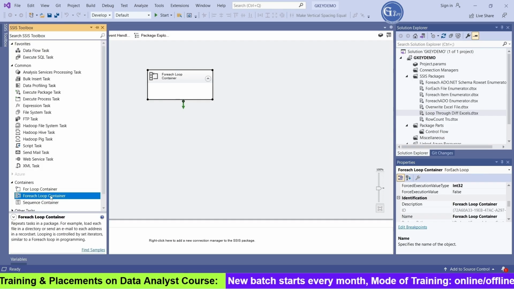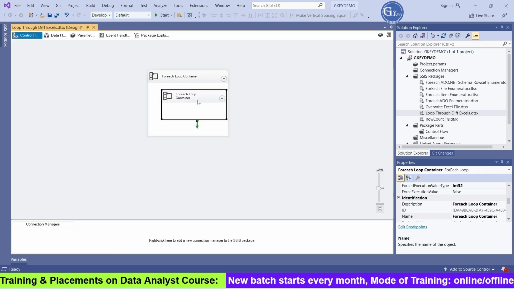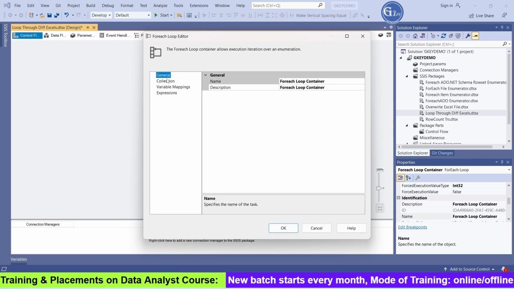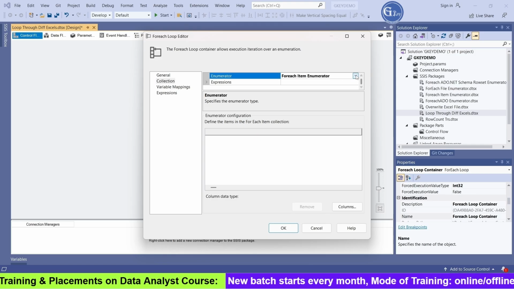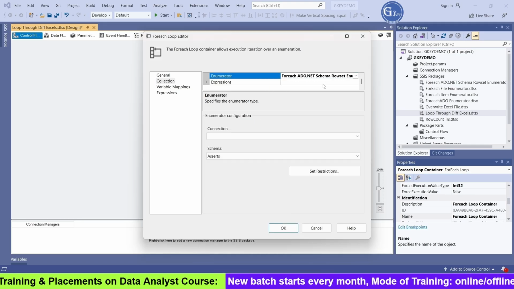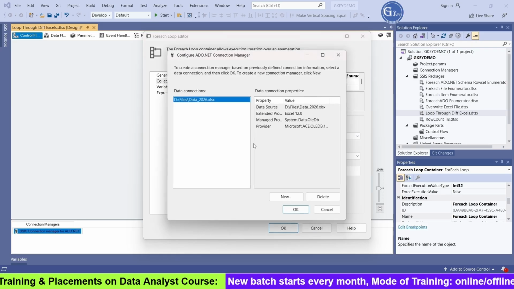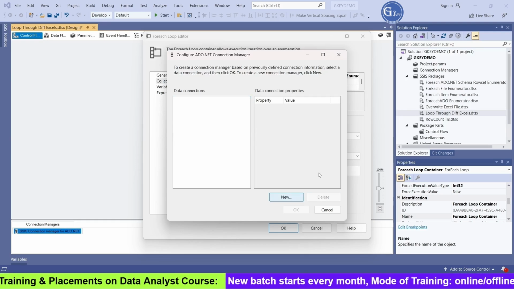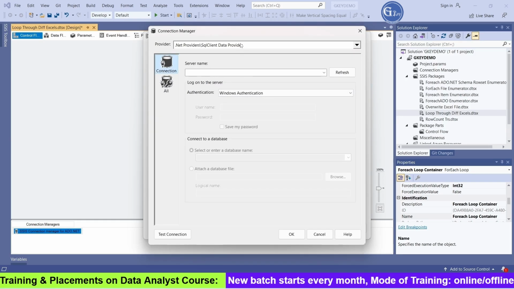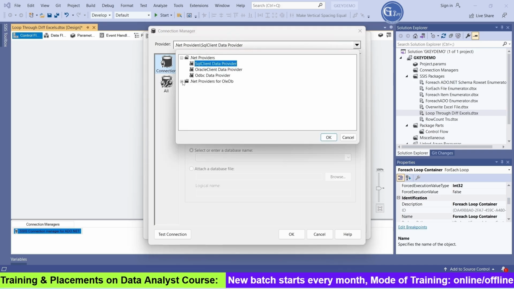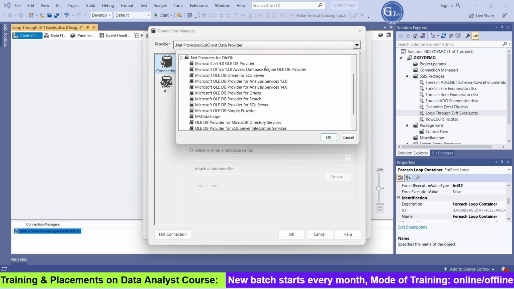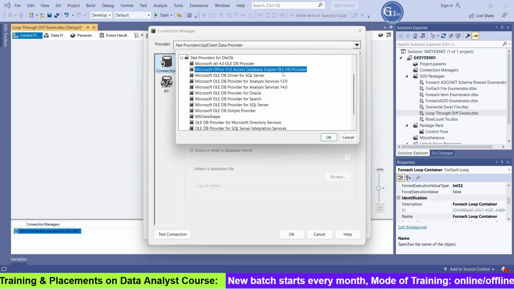Now I am trying to configure the Foreach ADO.NET Schema Rowset enumerator. For that I am taking another Foreach Loop container. In its collections, I am getting into the Foreach ADO.NET Schema Rowset enumerator. Here in connection, I am making a new connection. In the .NET providers, I am getting into .NET Providers for OLE DB, and I am selecting the Microsoft Office 12.0 Access Database Engine OLE DB provider.